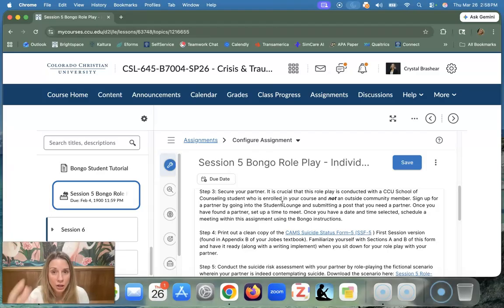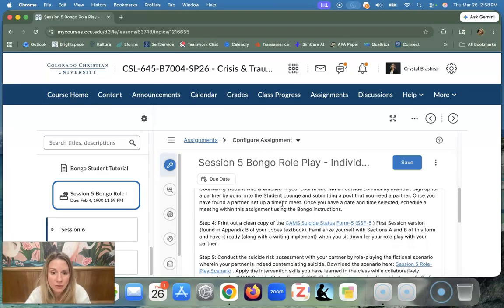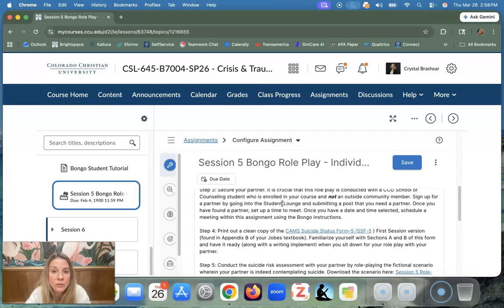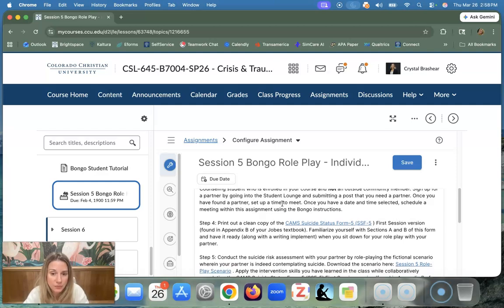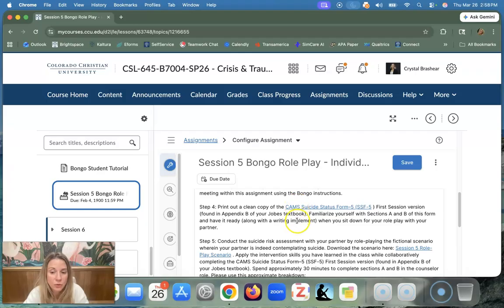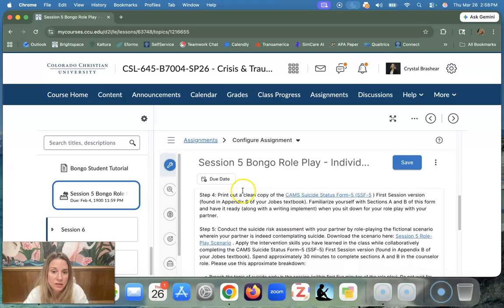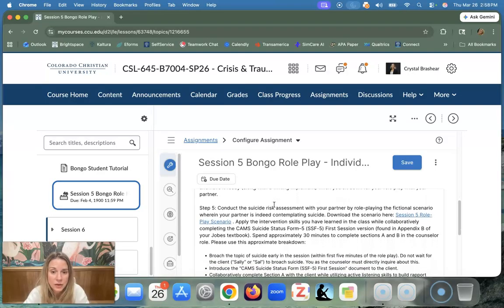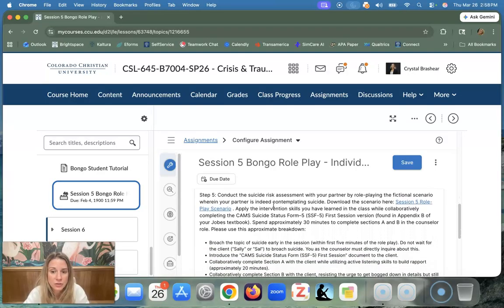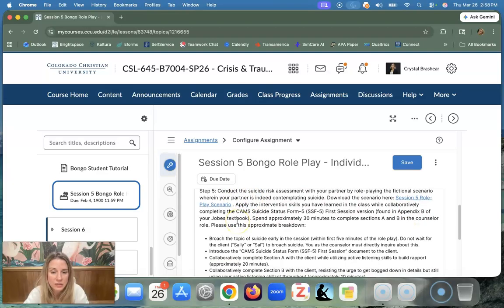You can share and record your screen and show them that this says in step 3 that they have to do this, and they're going to be finding their partners in the student lounge. They can't use groups because groups are already used up for the group presentation. So they have to go into the student lounge and find their partner. They're going to print out a clean copy of the form. It's listed here. It's also found in Appendix B of their Jobs textbook, so they can just go into their textbook. They're going to conduct it using the Session 5 role play scenario.